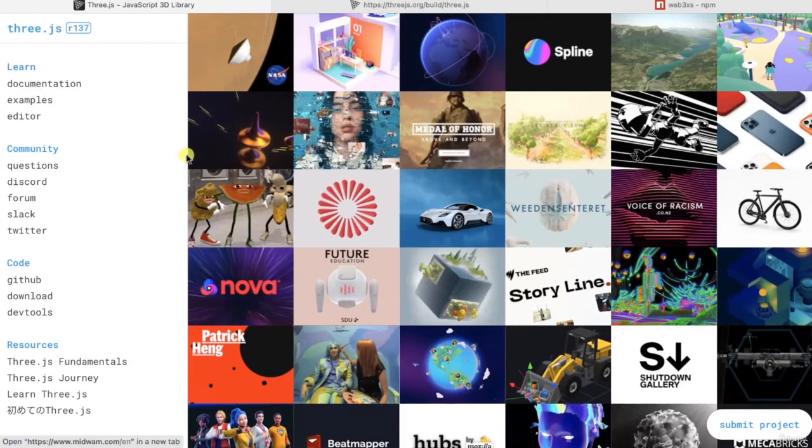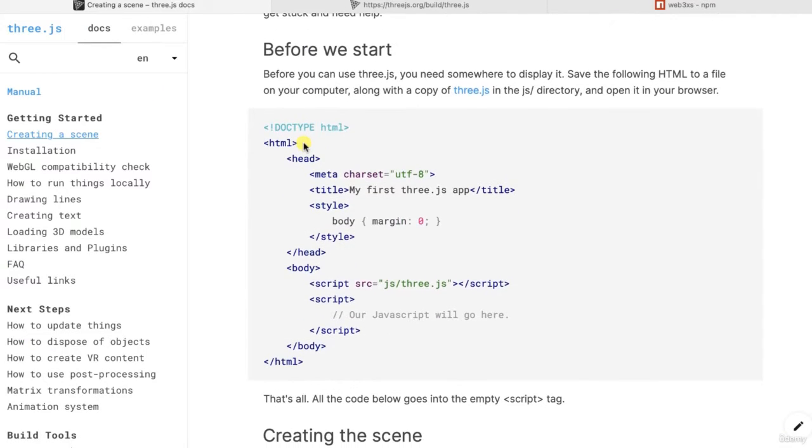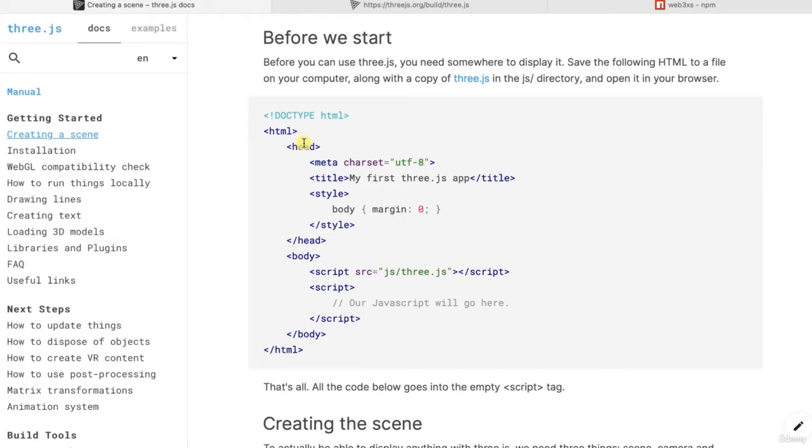I've given you a link to this in your resources tab, and this is the documentation for three.js. This is going to be essential because everything we're going to be presenting is exactly what's presented in the documentation. So having access to this documentation, we're going to create a new project. So we go to the link, we go to documentation. Here is what we're going to need in order to begin.